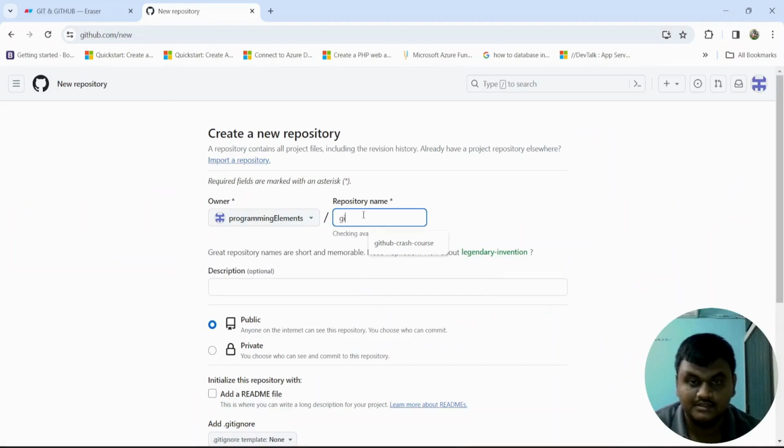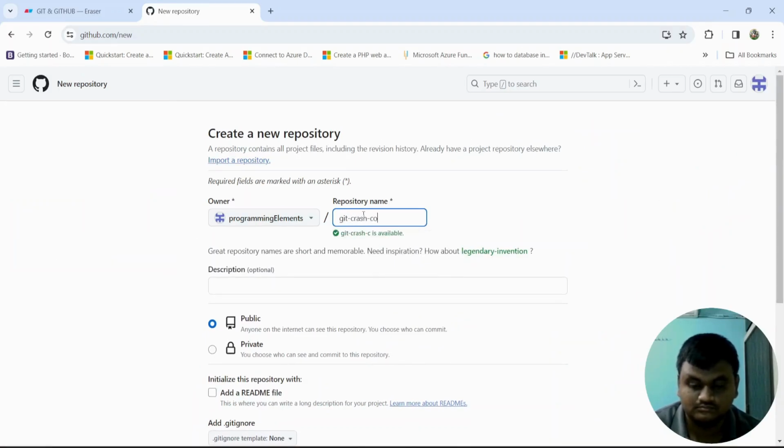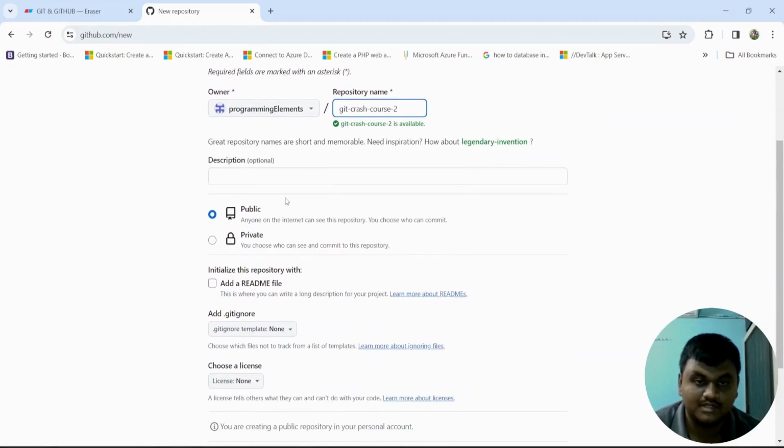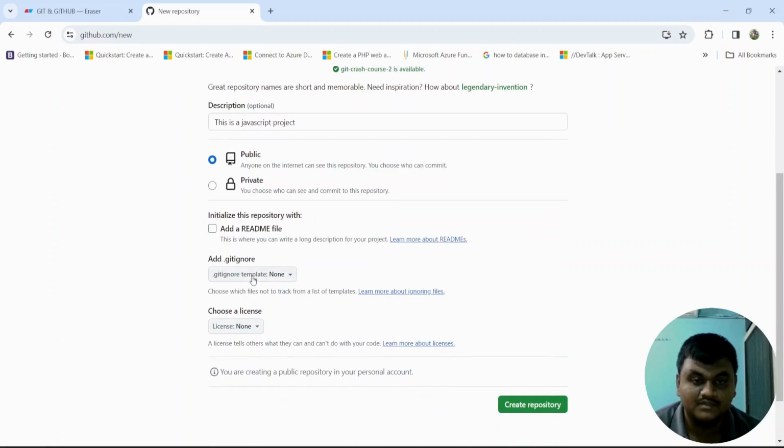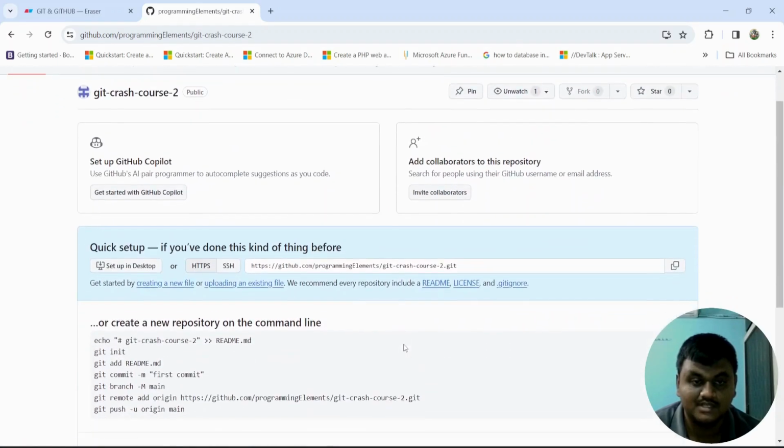I'm going to create Git crash course. Okay, description: this is a JavaScript project. I'm going to make it public, but not add a README file. Okay, create repository. Okay, the repository is created.